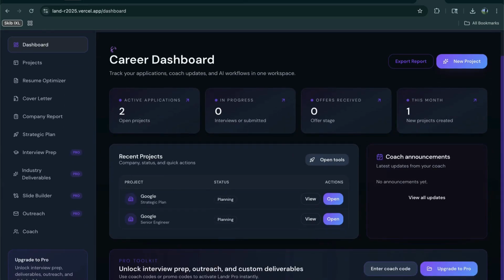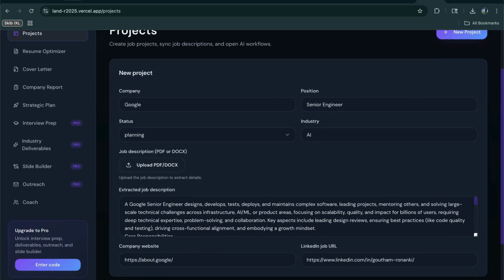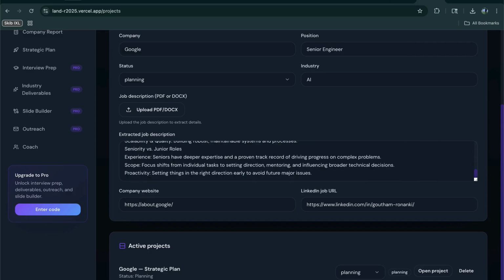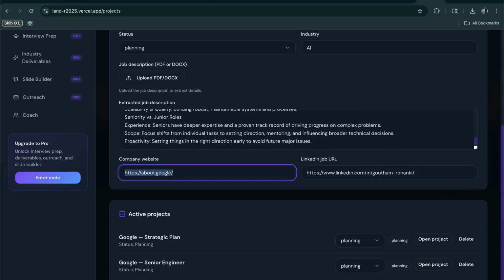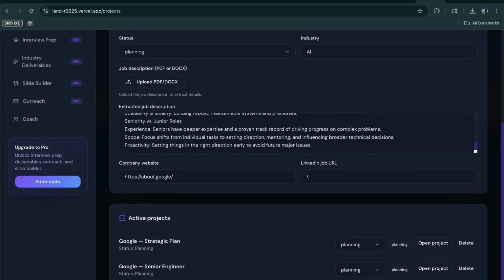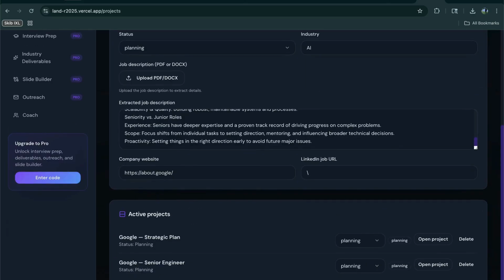So what it does is you can go to your projects, you can start a company. So if I want to apply for a Google senior engineer and I'm planning my status, and the industry I want to go into is artificial intelligence, I put in the job description, the company website, and the job URL. And these are the active projects. We already have the Google senior engineer open.